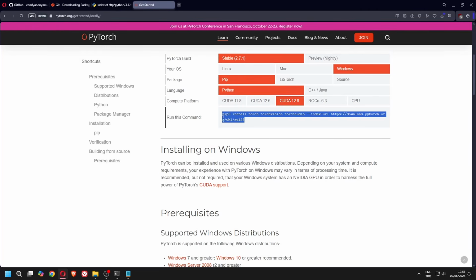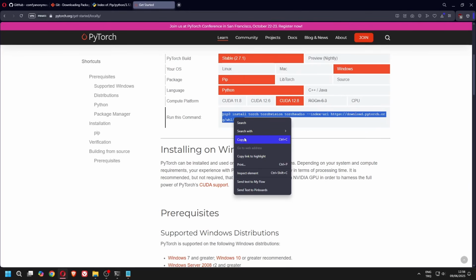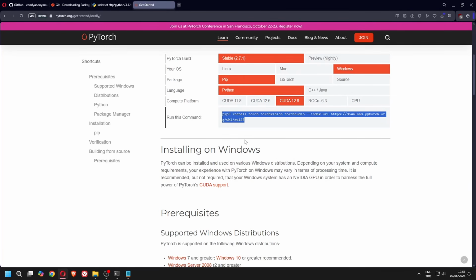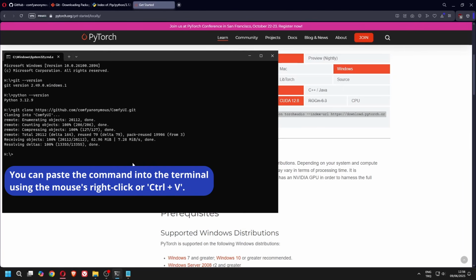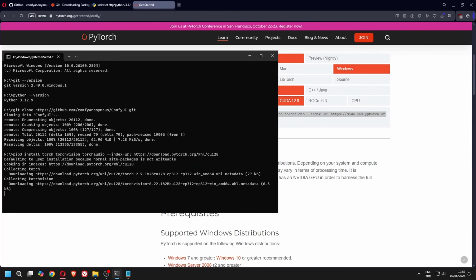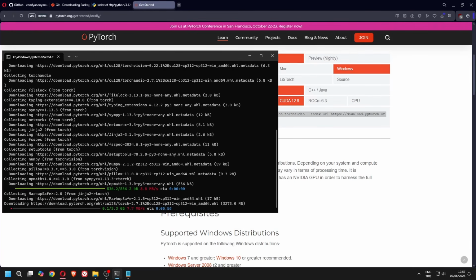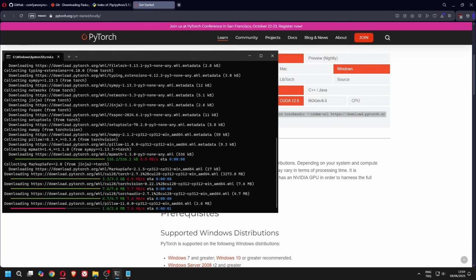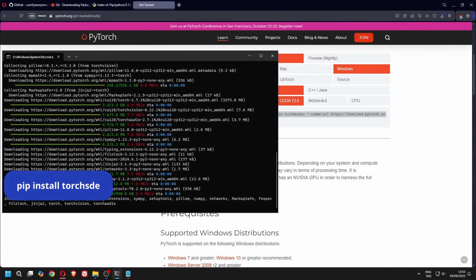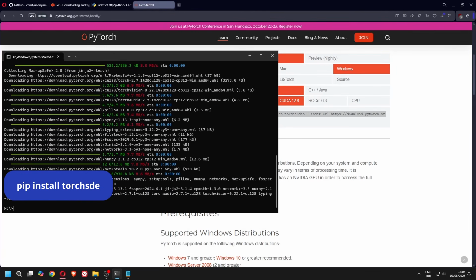Copy the command shown on the PyTorch website and paste it into the terminal. Hit enter. This will download and install the CUDA-enabled PyTorch package. The download might take a while, but I have sped it up in the video editing. Now, type this command to install Torch SDA.